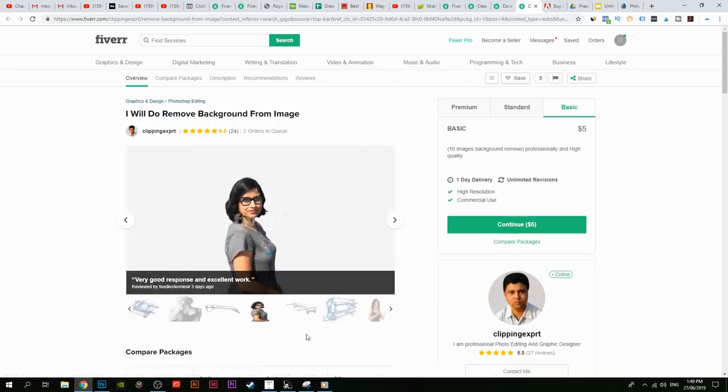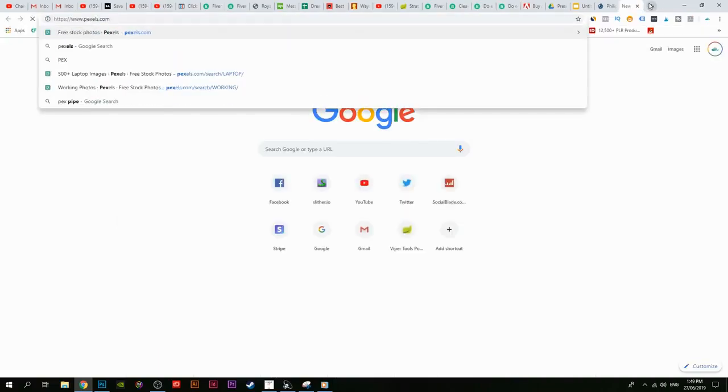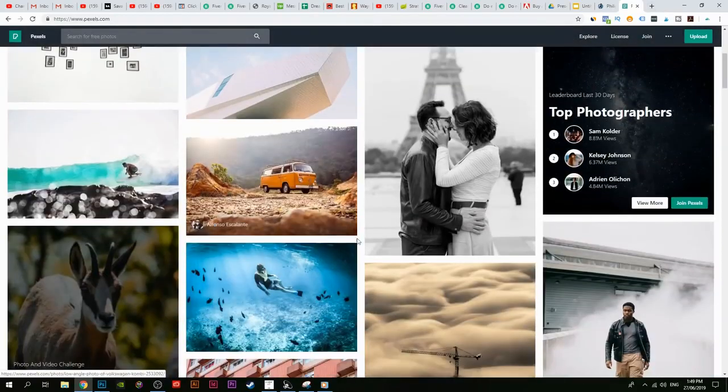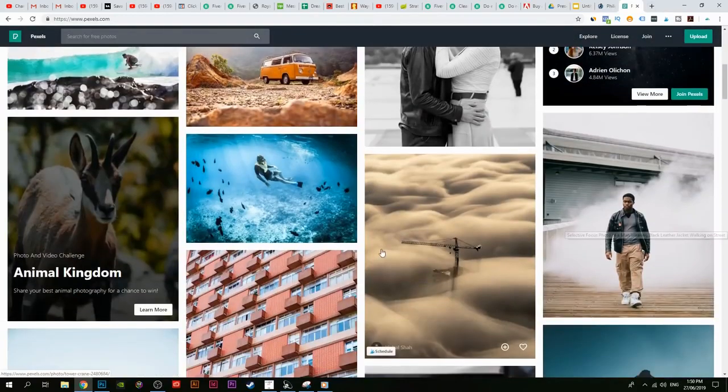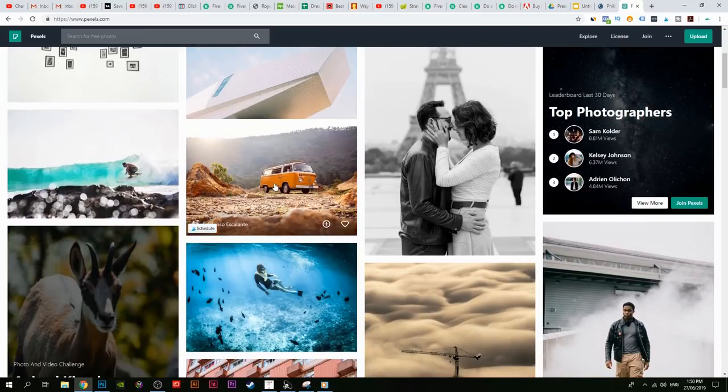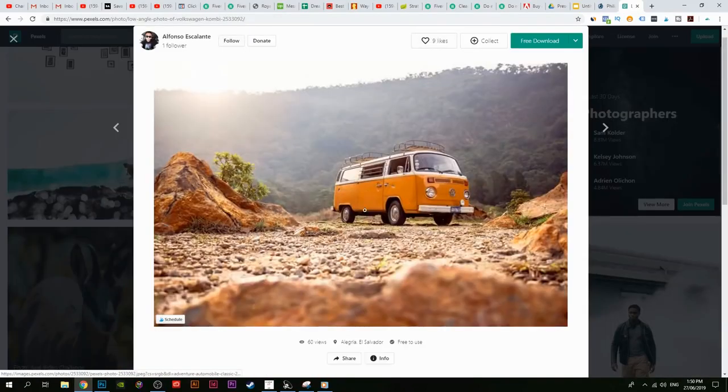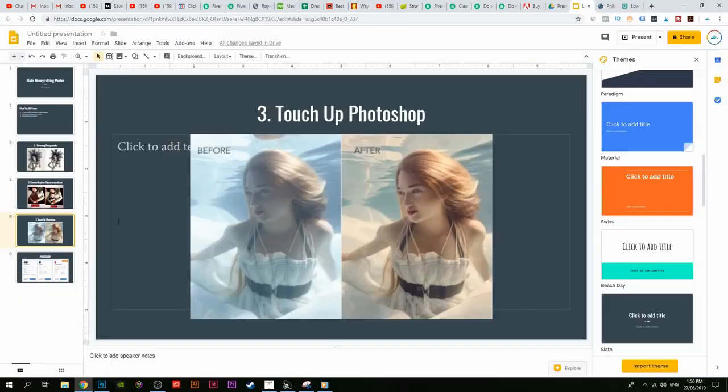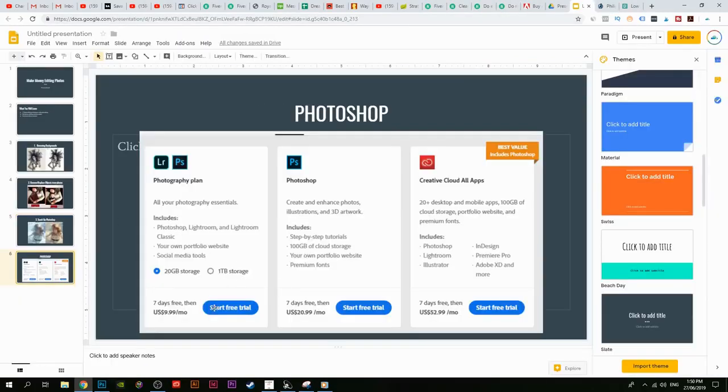So let's start with just removing the background. So let me go find a few images to edit as an example. This is a website called Pexels.com. These are all copyright free images that you can use. So let's maybe use this. Let's say I just wanted a white background behind this van right here. So I'm just going to copy this image, and let's go into Photoshop. One more thing, to get Photoshop for free, just go to adobe.com and you can actually get a 30-day free trial on Photoshop.